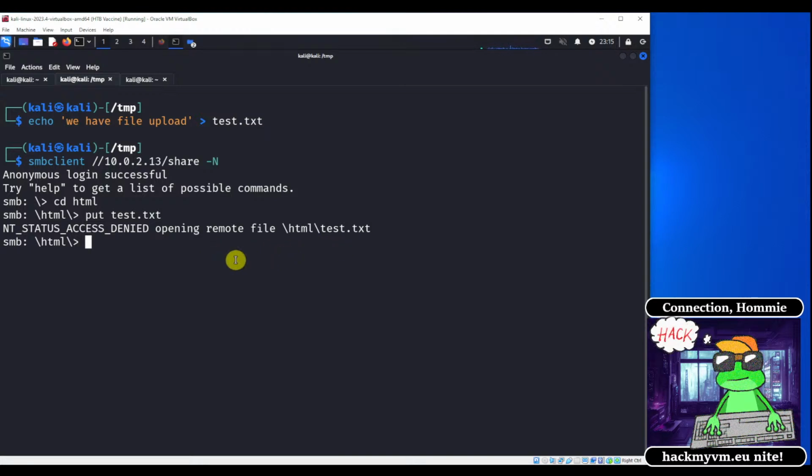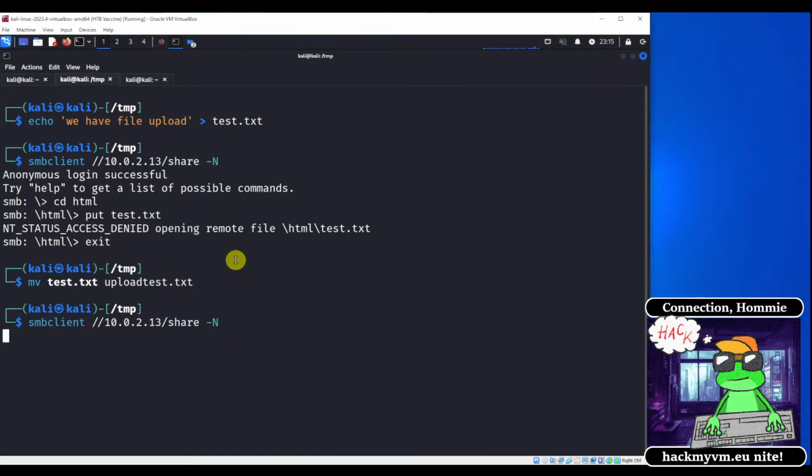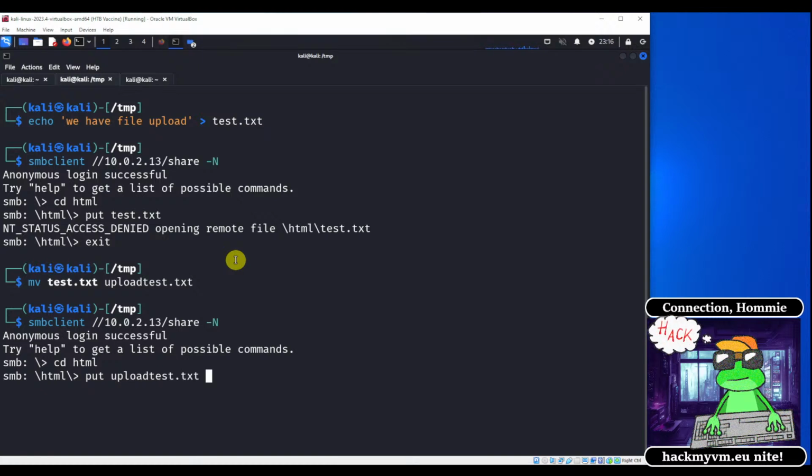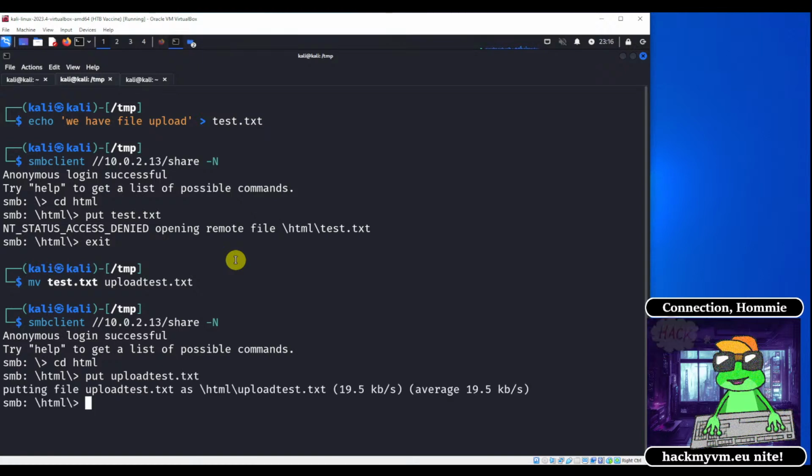Okay, you know what I should do is rename that file. So I'm going to exit real quick, and then rename the file test.txt to upload_test.txt. Then I'm going to try again, and put that file there, put upload_test.txt. And we managed to do that.